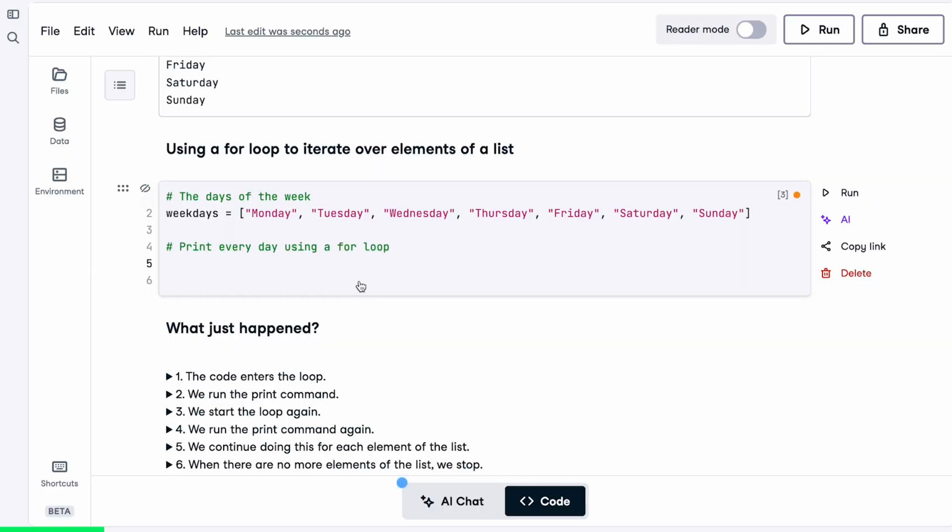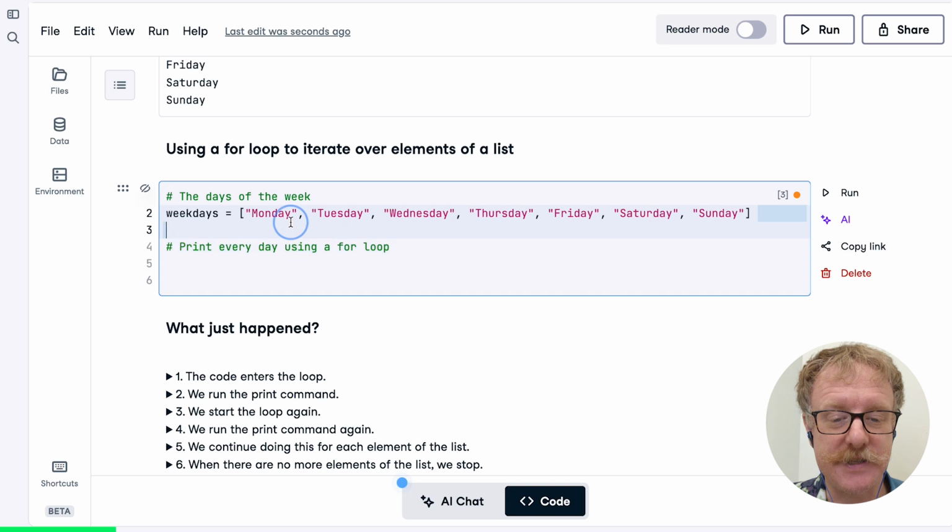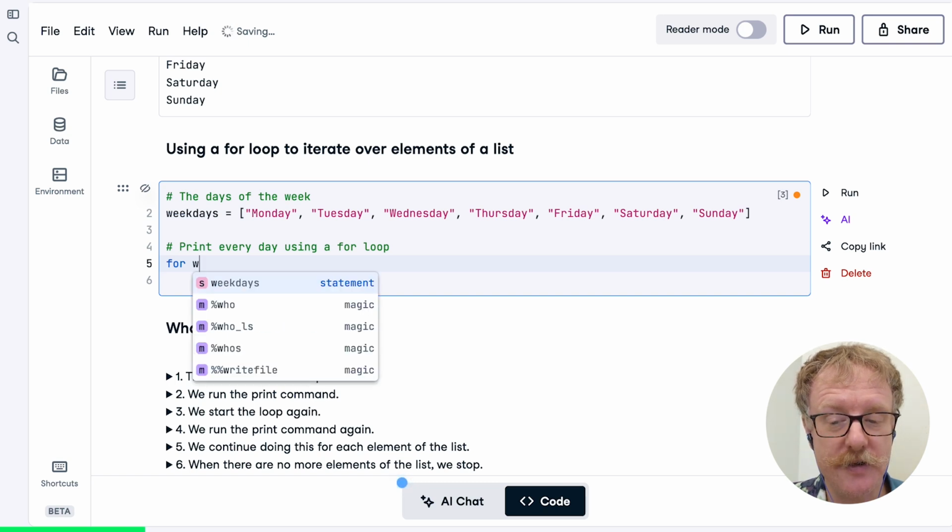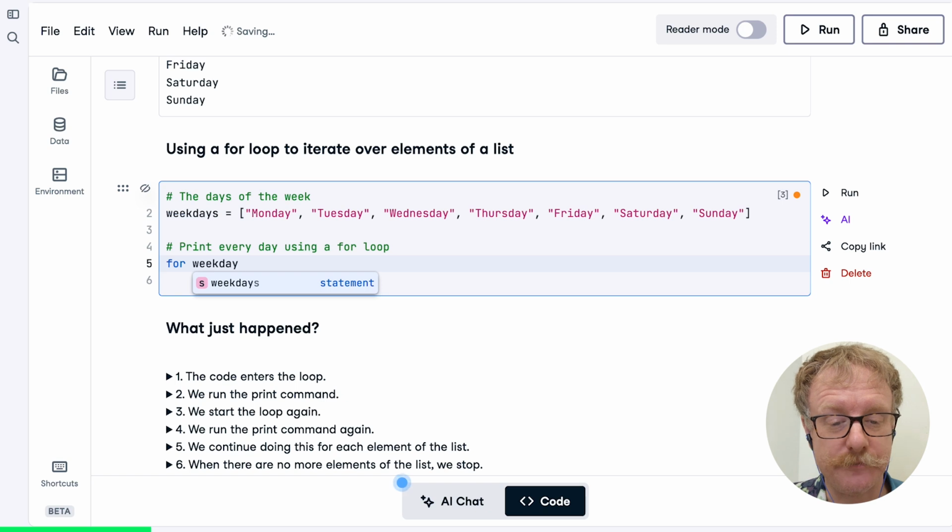The simplest case is using a for loop to iterate over elements of a list. Here's a list of the days of the week, named weekdays. To write a for loop, we start with the keyword for. Then we need a variable to store an element in the list. Each element represents one weekday, so I'll call it weekday. Next we use the keyword in. Fourthly, we need to include the list, weekdays. Finally, we finish the line with a colon. For weekday in weekdays, colon.